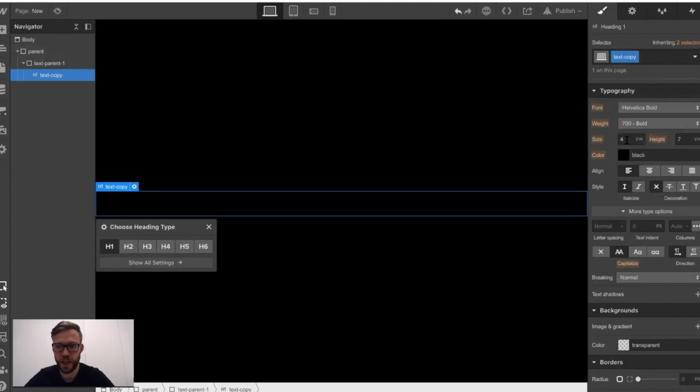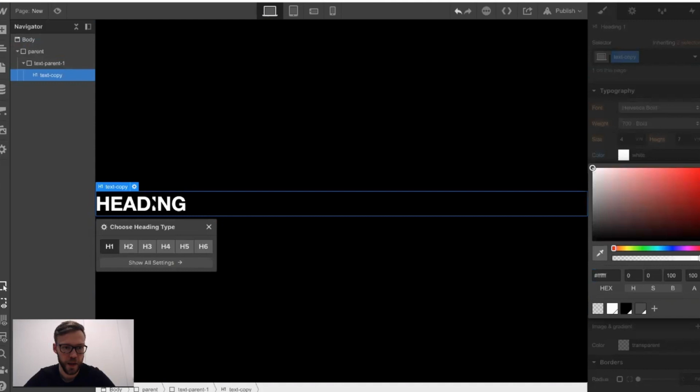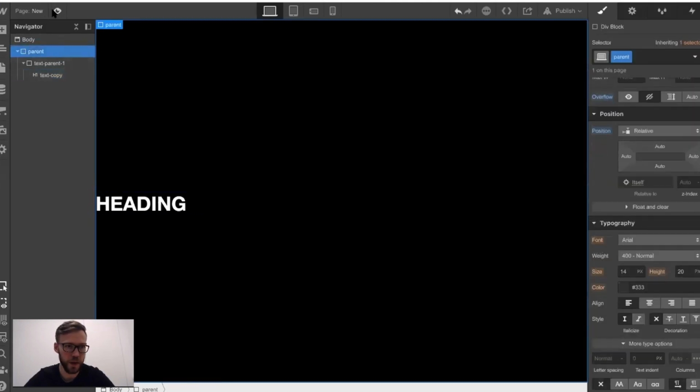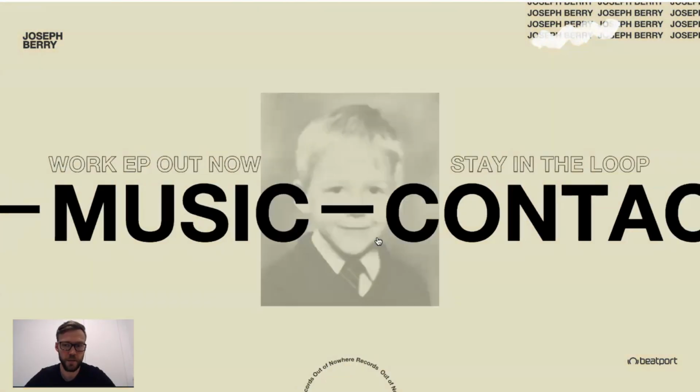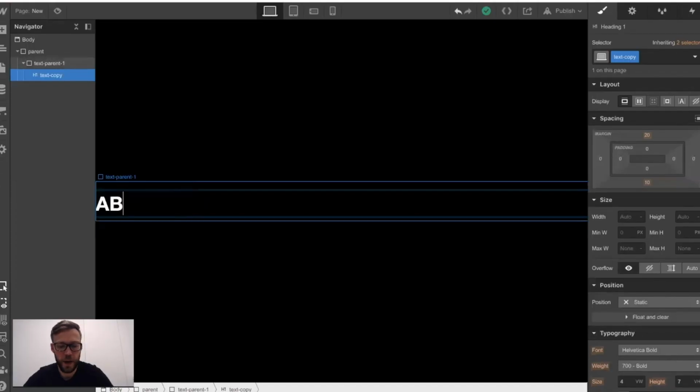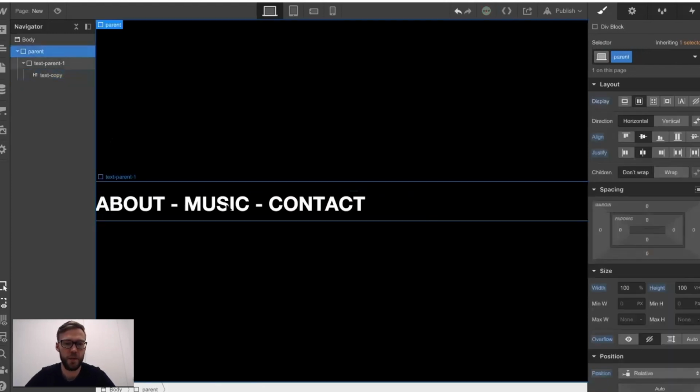And as you can see, we've got 4 viewport width. Now I can't see that at the moment, so I'm just going to put it to white. As we can see here, we've got this copy. Let's just have a look at that. Okay, so I'm just going to go back to remind myself. We had about, music, and contact. So we go about, and we do space, we do music, and contact. So now we've got that in.